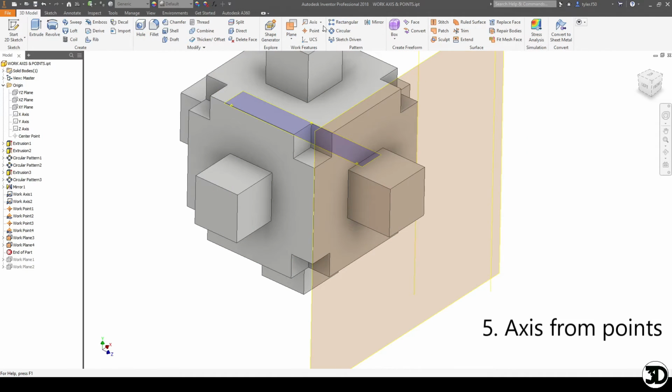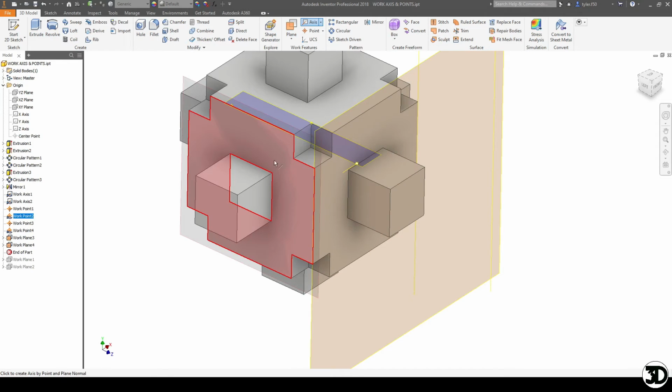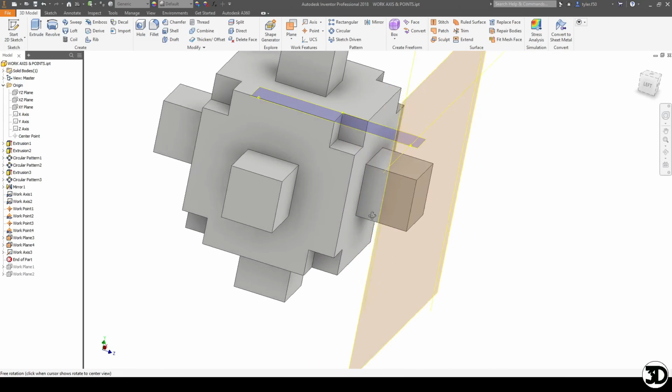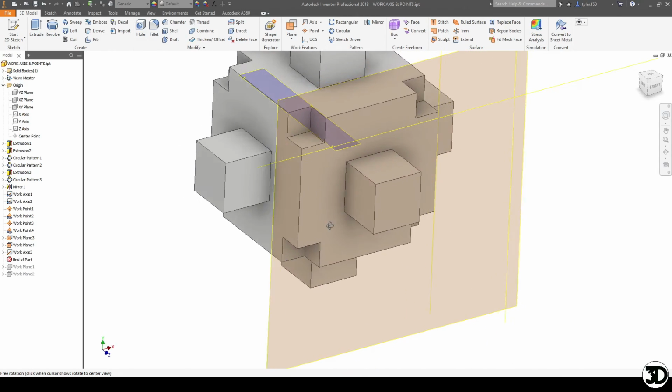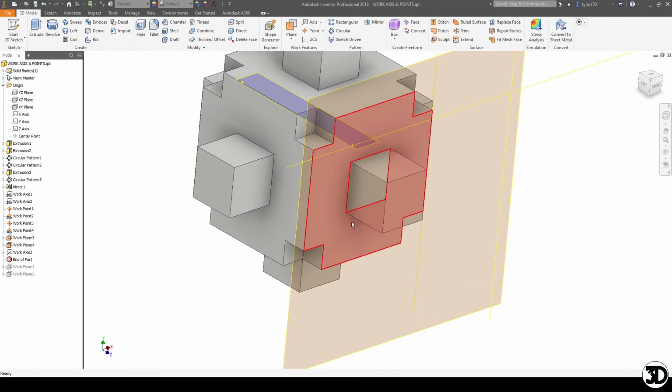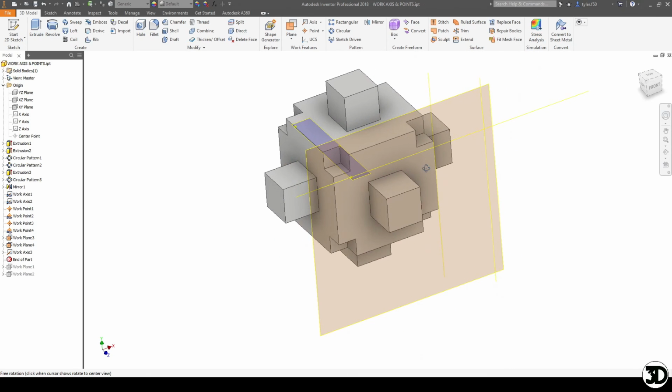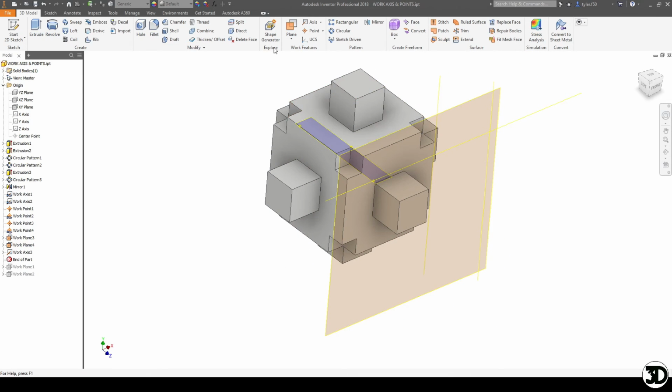Another thing you can do is actually use them to make an axis. So I can choose this point here, and I can choose a direction of my choosing. So this way here, and then of course make a work plane via that axis. So those are a couple different ways to utilize the work planes, work axes, and work points together to create different working areas for your models.